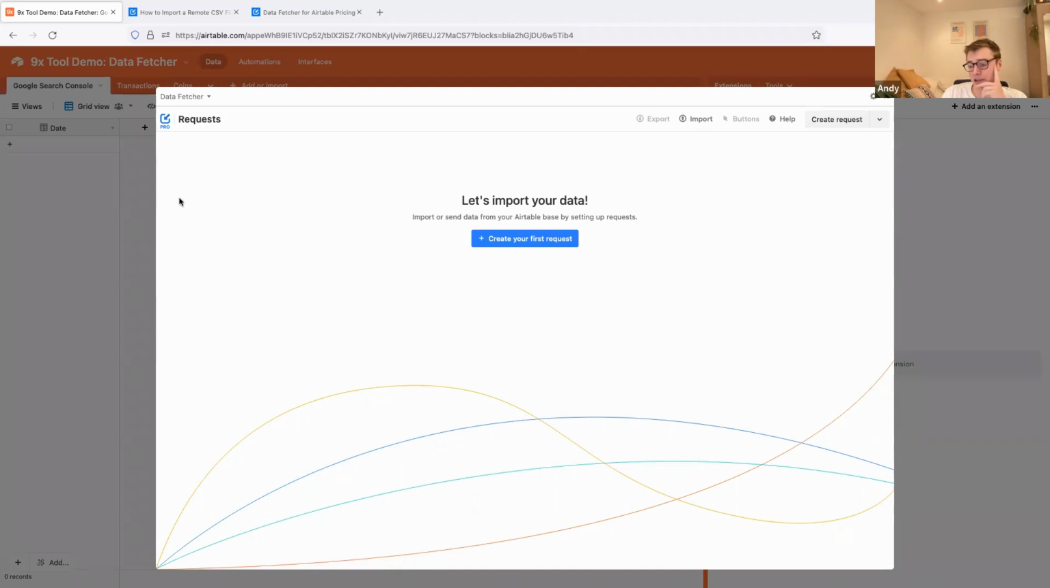You might be familiar with this. Google Search Console shows you how you track your SEO performance in Google, and we want to pull data from Google Search Console into Airtable. So Data Fetcher uses the concept of requests.